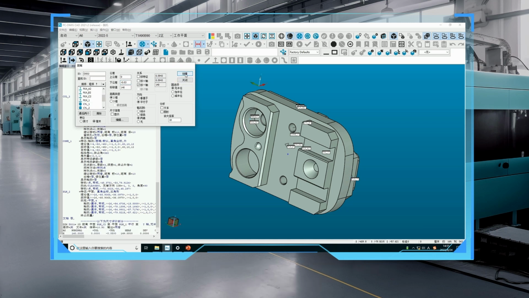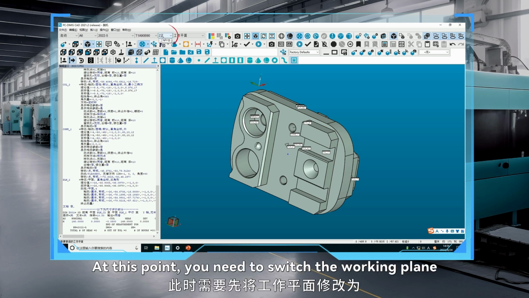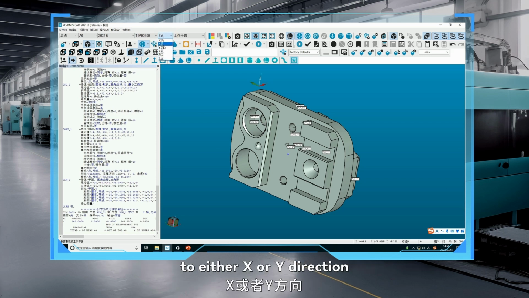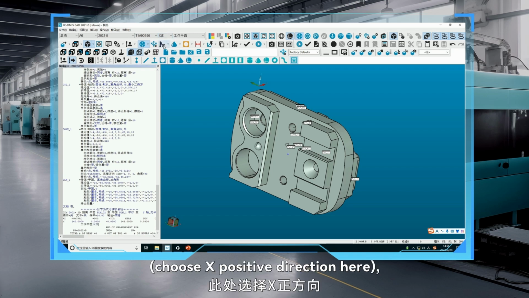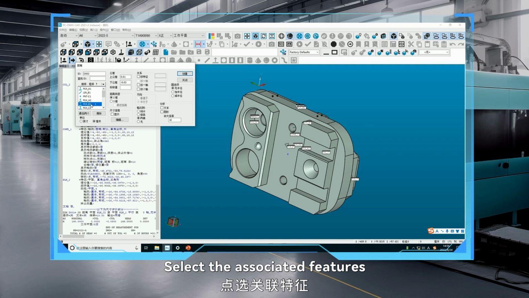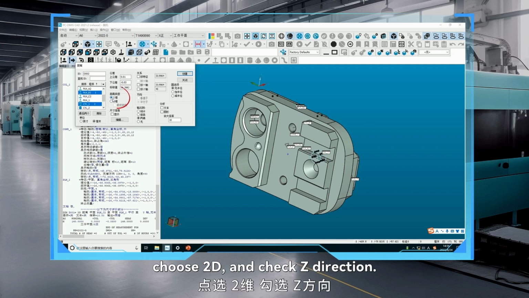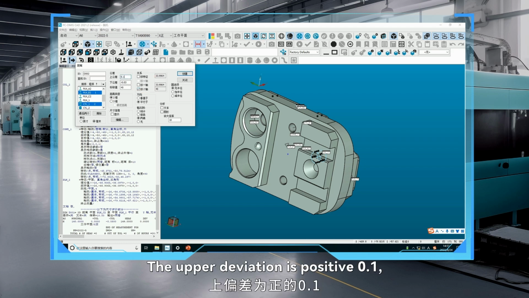Click Create. The second dimension is the distance in the z direction. At this point, you need to switch the working plane to either x or y direction. Choose x positive direction here, then insert dimension, distance. Select the associated features reference plane B and cylinder 1. Choose 2D, and check z direction. The upper deviation is positive 0.1, and the lower deviation is negative 0.1.